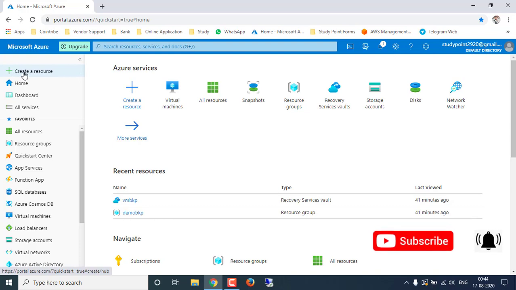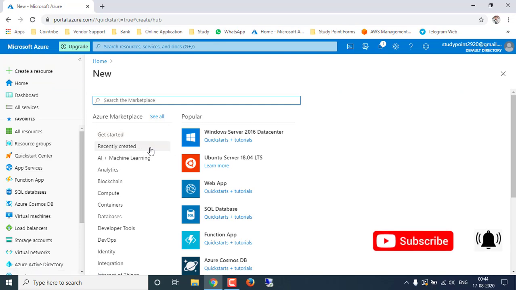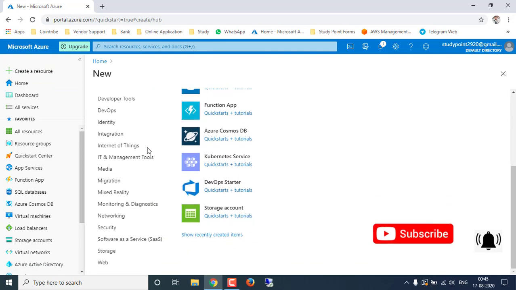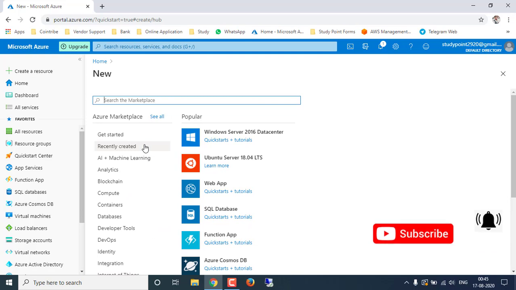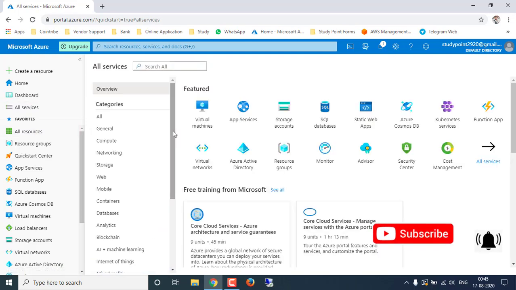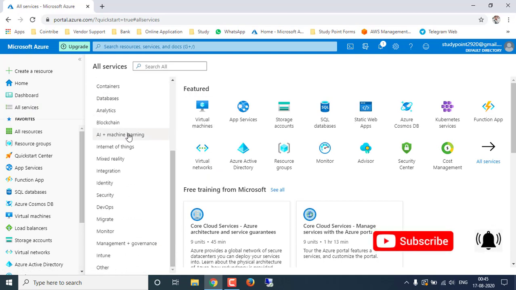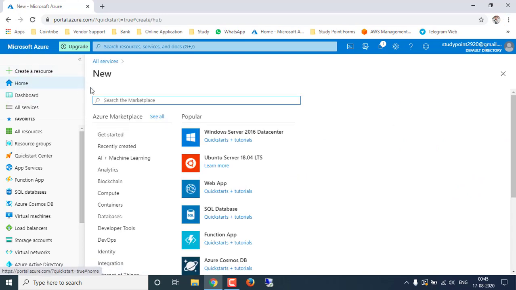If you click on Create a resource, you will get loads of features which Microsoft Azure is providing. Whatever you require to create, you can create here. Or if you click on All services, you also get the same things. In All services, you will get all the details of the services which Microsoft Azure is providing. So let's go into Create a resource once.